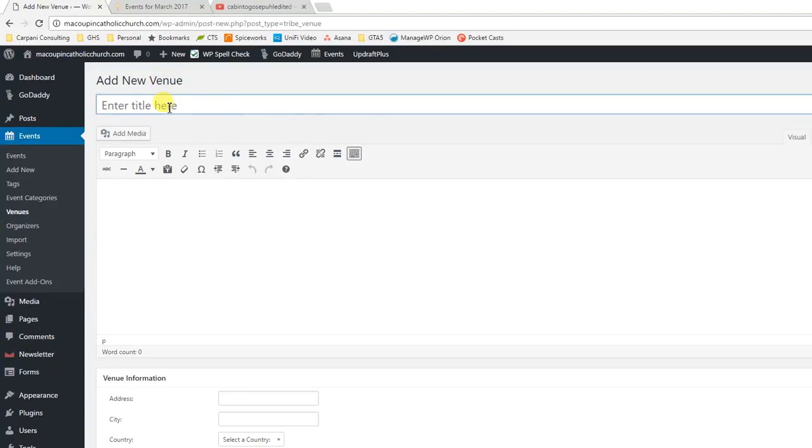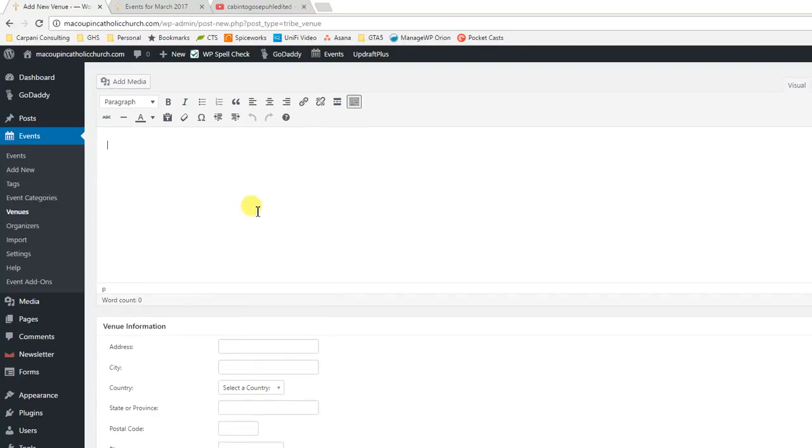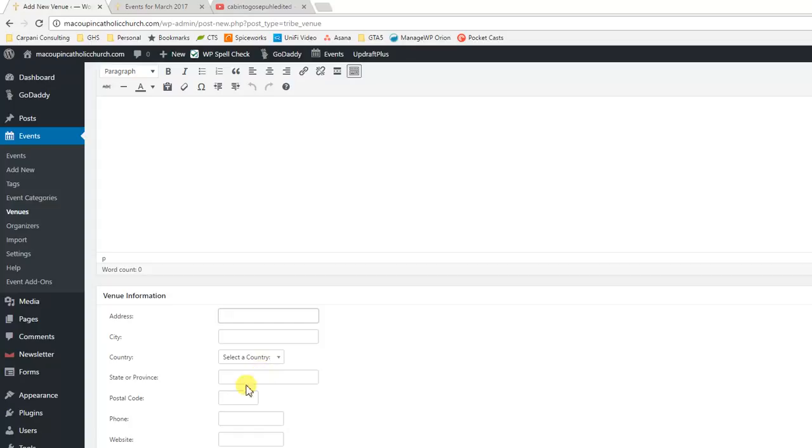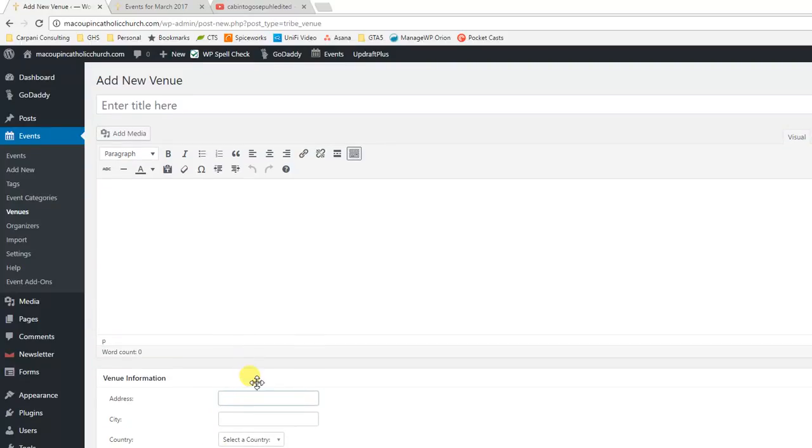It's going to ask you what the name of the venue is. You can put a description in or a picture if you want. It's going to ask for address information, and you can put a website and phone number in there as well. And then once you have that information in, you're just going to come over here and click publish. And what that's going to do is add that as another venue.